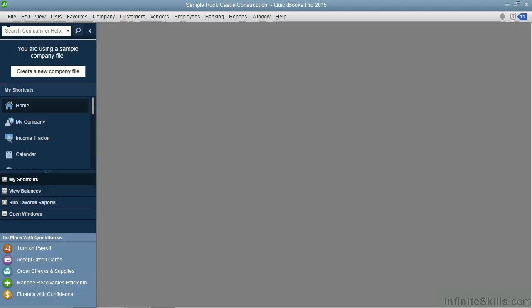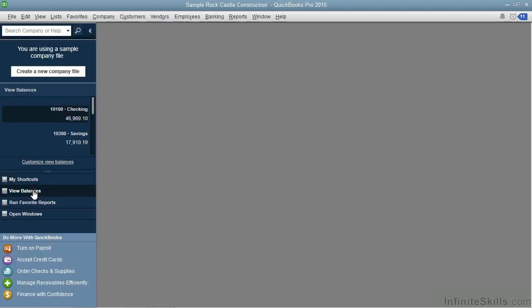We've taken a look at some of the shortcuts under My Shortcuts, like the home page. We also accessed the Customer Center by using the menu. They all do the same thing, so it's just personal preference on how you like to work. And know that as you click on different categories, they will expand and collapse out, including things like viewing balances that gives us quick and easy views of our bank and account balances without having to actually open registers.